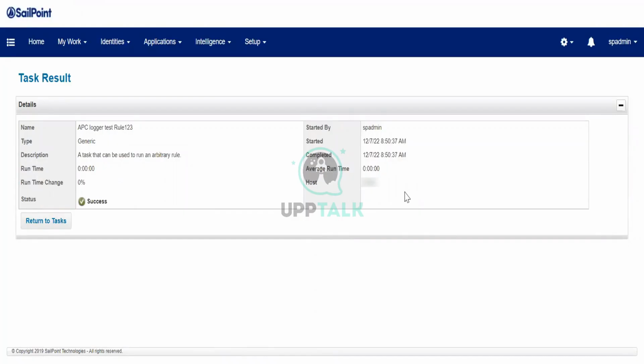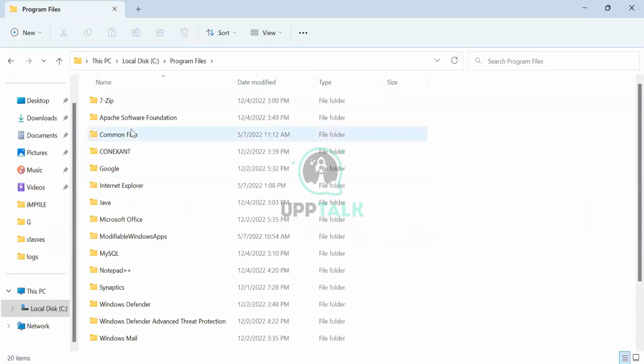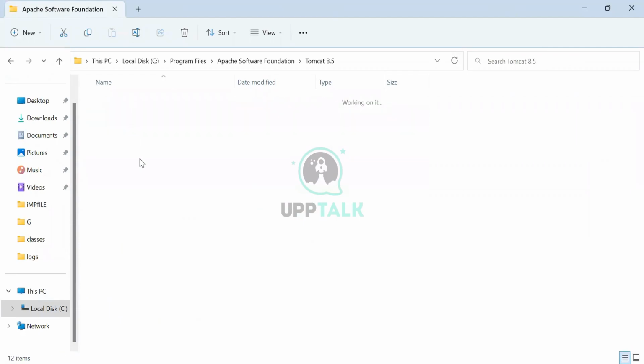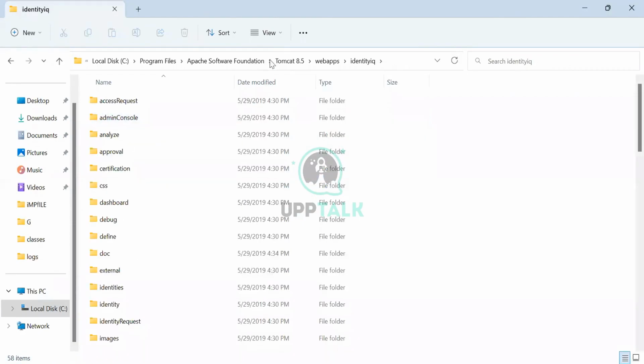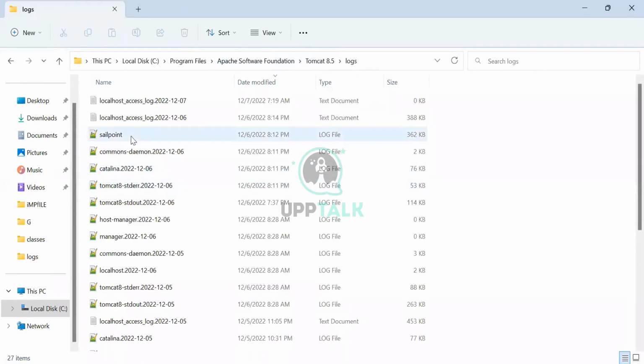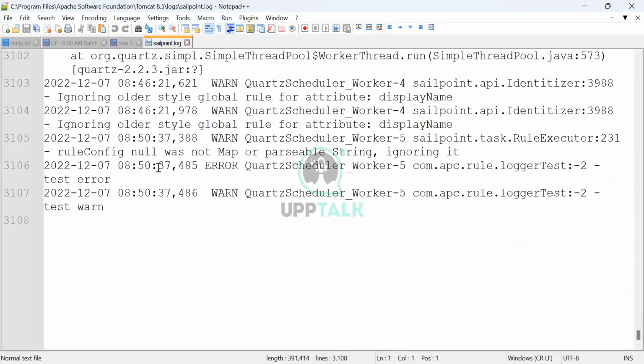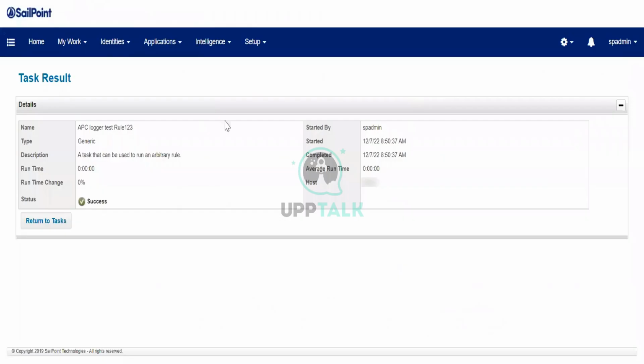It will get updated in the target system. If you want to check the logs, you can check. You understand, right? We can execute the rule with the help of a task. Go to logs. Here I have created a SailPoint log. This is the timestamp 8:50:37. The test error and test 1 have been printed. If you want, you can open that rule and check.